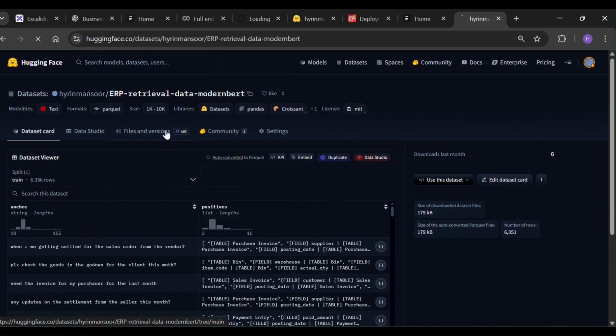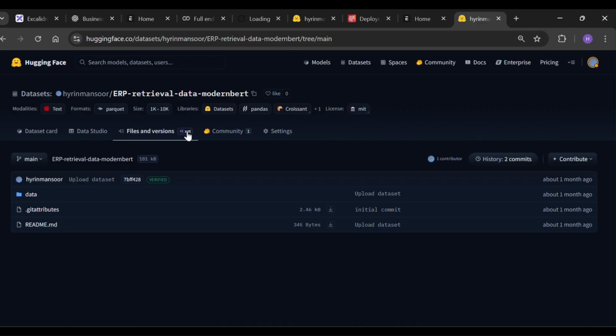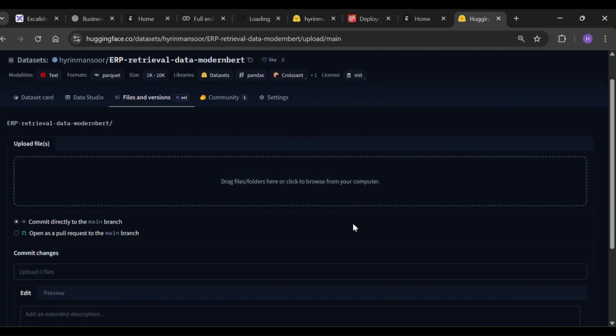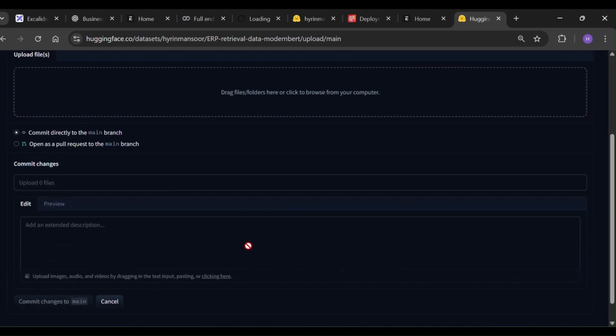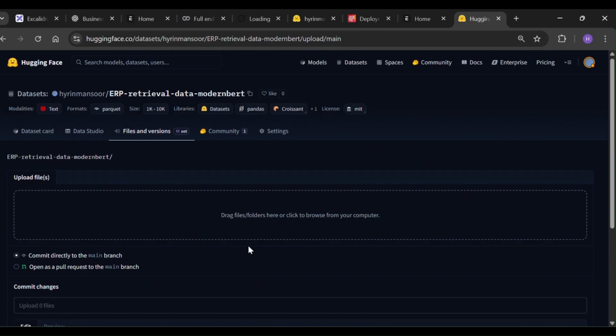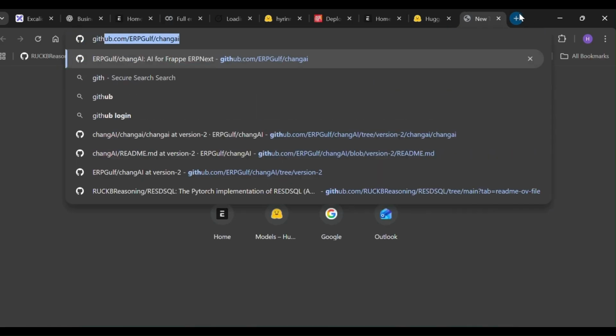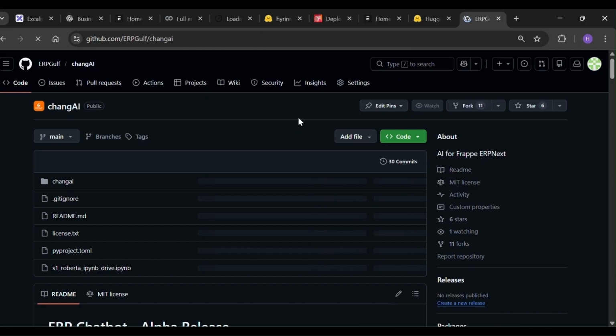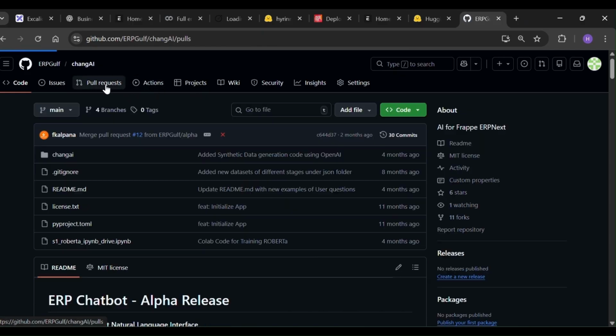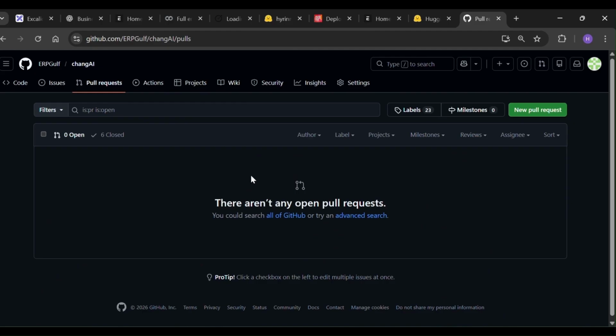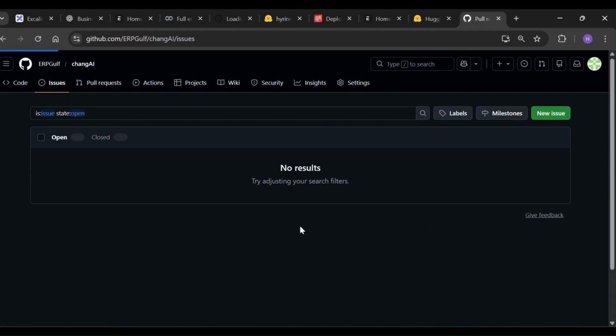If you want to contribute by sharing some training dataset, you can click on files and versions. You can go to contribute and upload files. You can upload your files here, then commit. Similarly, if you have any suggestions, if you want to make any improvements, any ideas, or if you faced some errors or bugs, you can report them via GitHub. Inside GitHub, you can go to pull requests. You can share your ideas and suggestions. You can report your issues and bugs here.